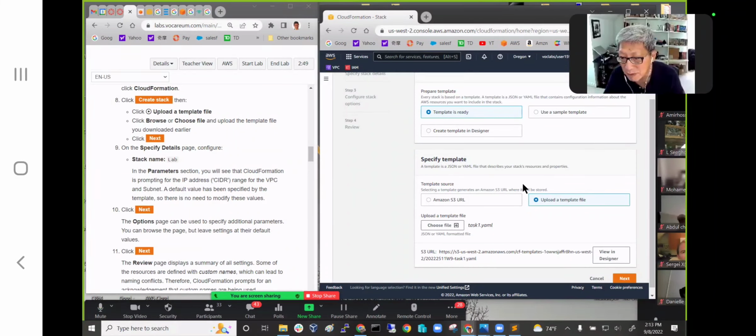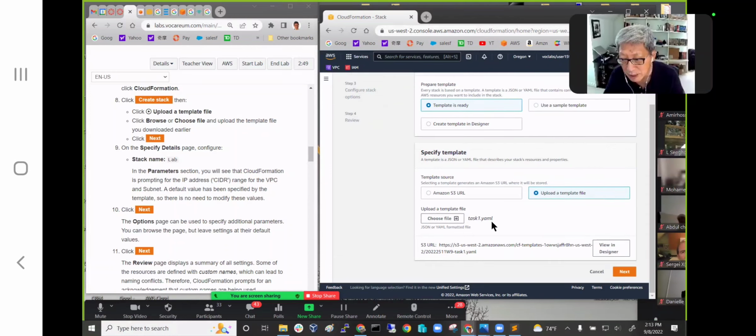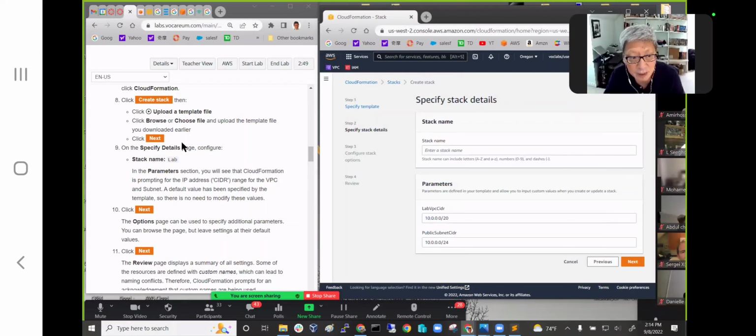Okay, all right, so I have the stack and the basic configurations. So step number 8, I'm going to click next. I'm going to give a name to the stack. The stack name is very simple, just called lab.